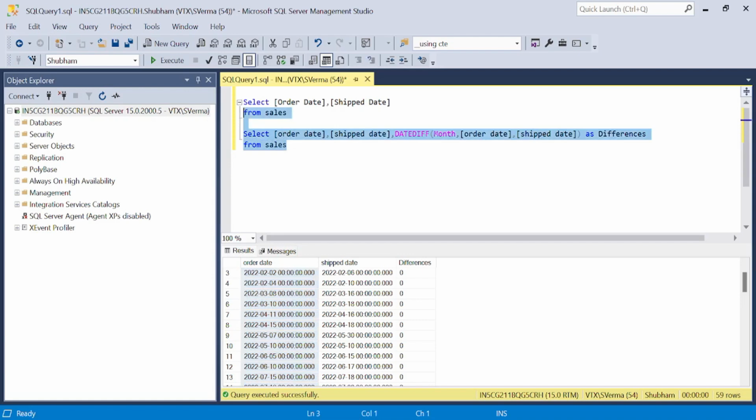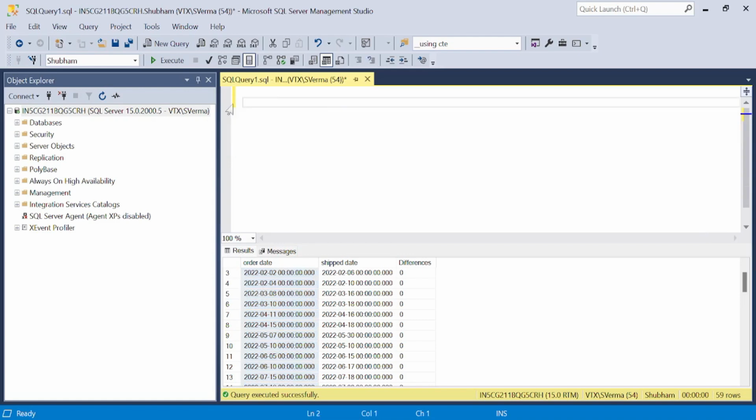So let me delete this query and write it from scratch. Firstly I will use select, and I want to display only one column, which is named order date, square bracket close. And after that, I will simply use my DATEPART function here. Now let's look at the parameters of DATEPART. The first parameter is interval. You can take any interval here, like day, month, quarter, year, week and so on. So firstly I am taking day here as an interval.